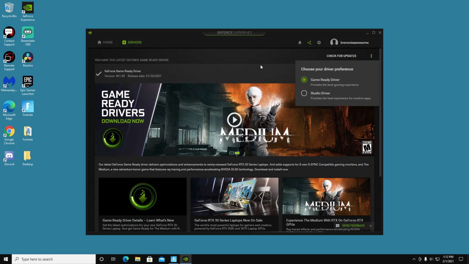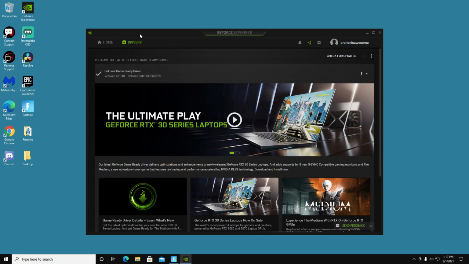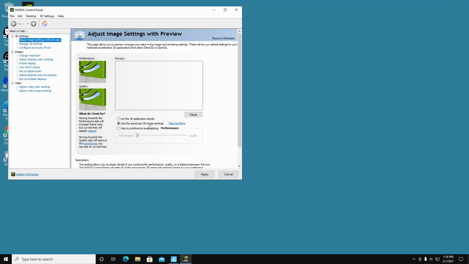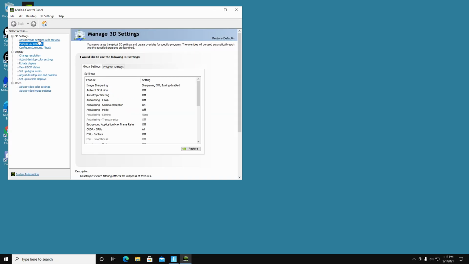Make sure you have the Game Ready driver, and check for updates so you always have the most recent one. Right click, open NVIDIA Control Panel, use the advanced 3D image settings, and put it on performance. You just have to wait for it to load up.